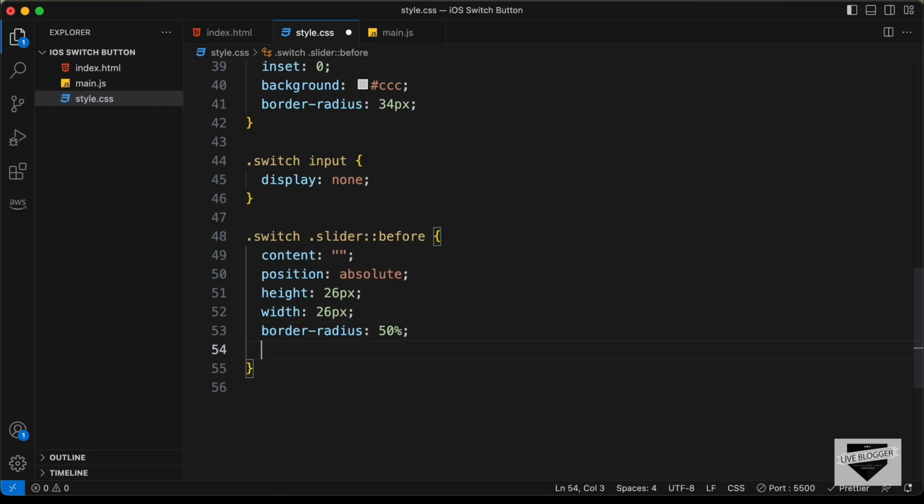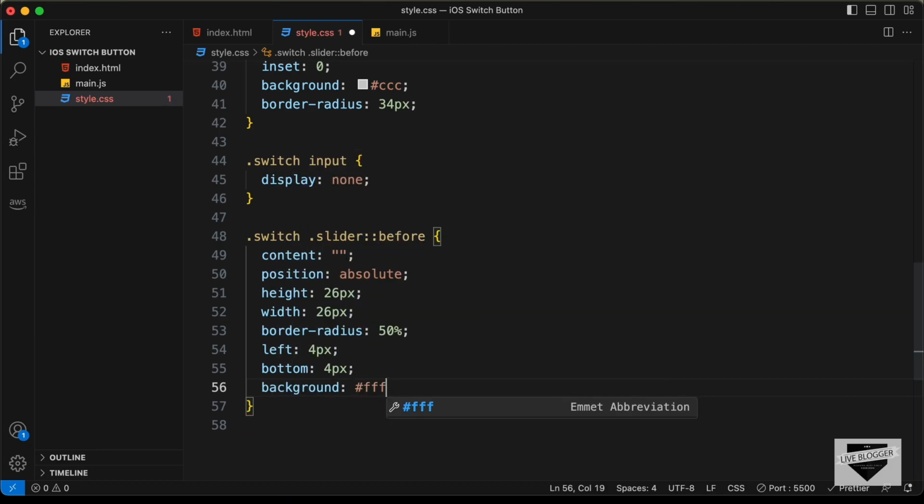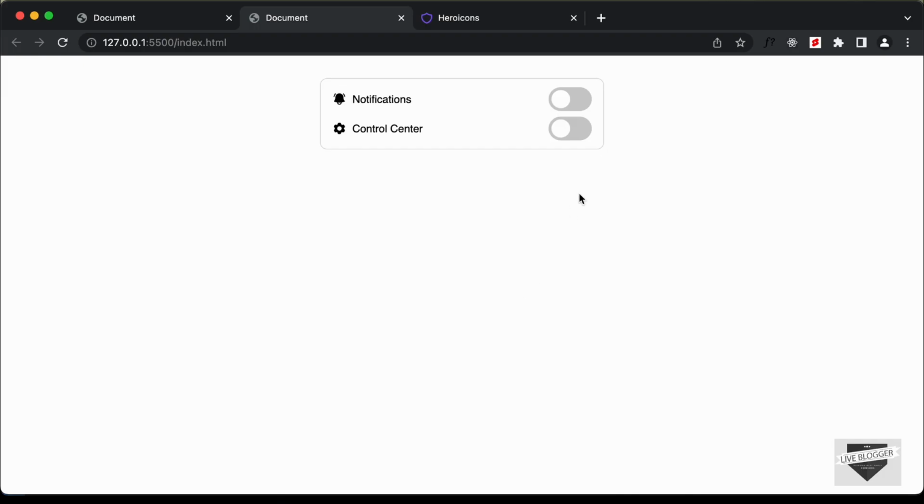shape, and let's set the left position to 4 pixels, and let's set the bottom position to 4 pixels as well, and let's go ahead and set a background color of white. And now if you go back, here we can see that we have the circle displayed. Right now when we click on this switch, we need to move this circle to the right side.